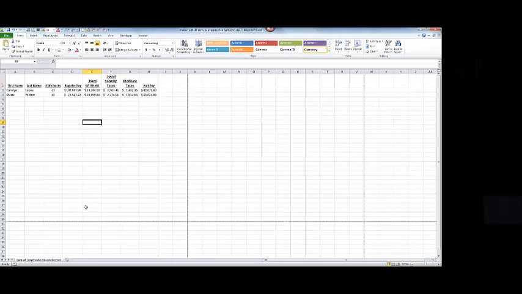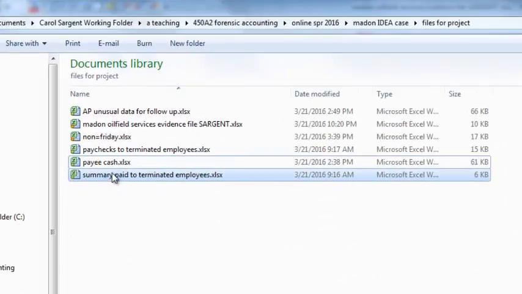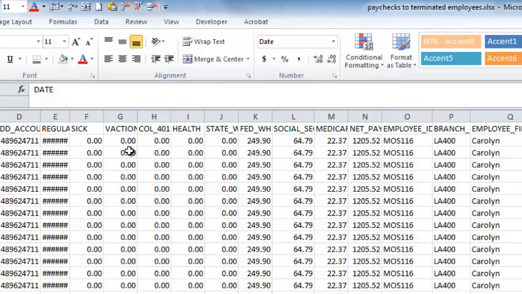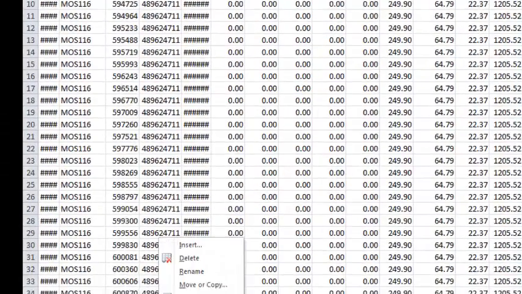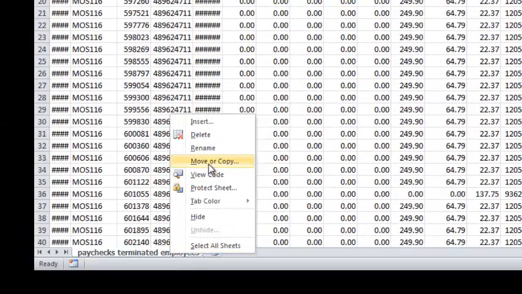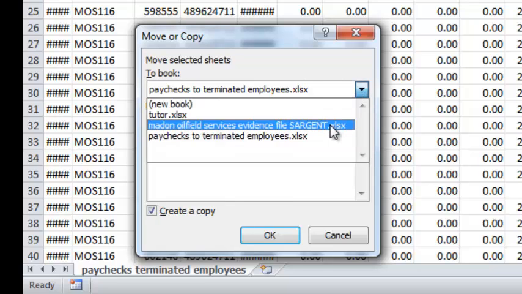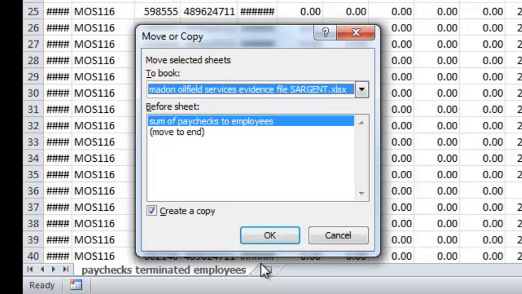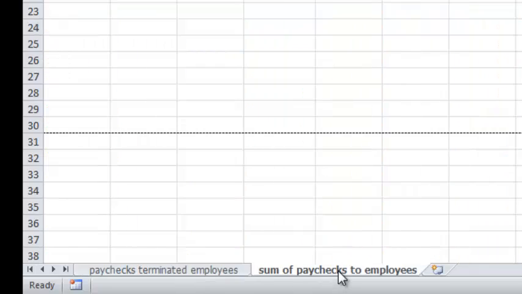Alright, now I'm going to go get another piece of the report and add it to this. So I'm going to go find whatever else. Let's see, let's get the detail of the payments to the employees. So what I'm going to do is go down here to the tab at the bottom. I'm going to right click on it, and I'm going to go to move or copy. And then I want to create a copy and go up here to the pull down menu to tell it where to put it, and I want it to put the copy in my report file, in my evidence file. Alright, so now I have payments to terminated employees, and I have the summary, the one I just made.